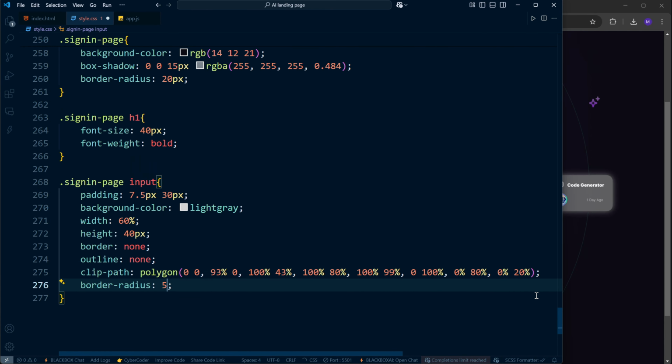Now, let's style the sign-in button. Make sure it stands out by applying a modern, clickable design.